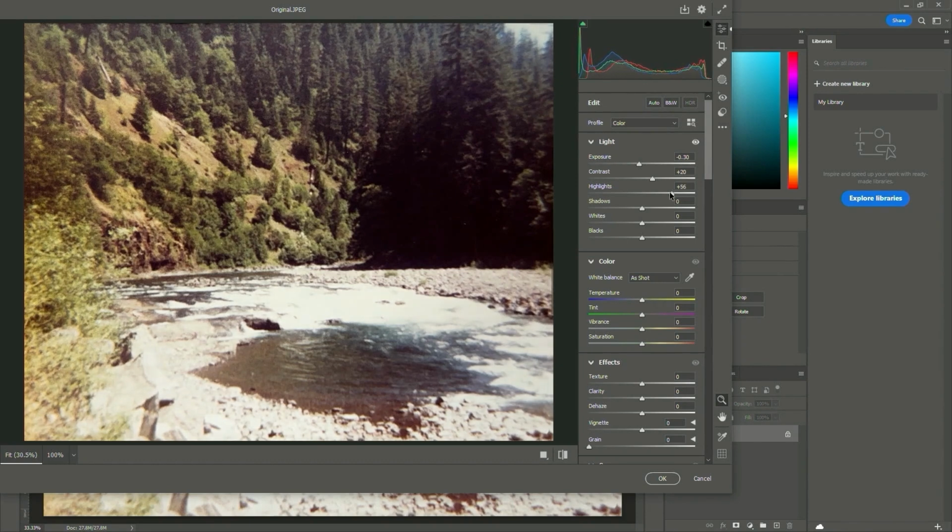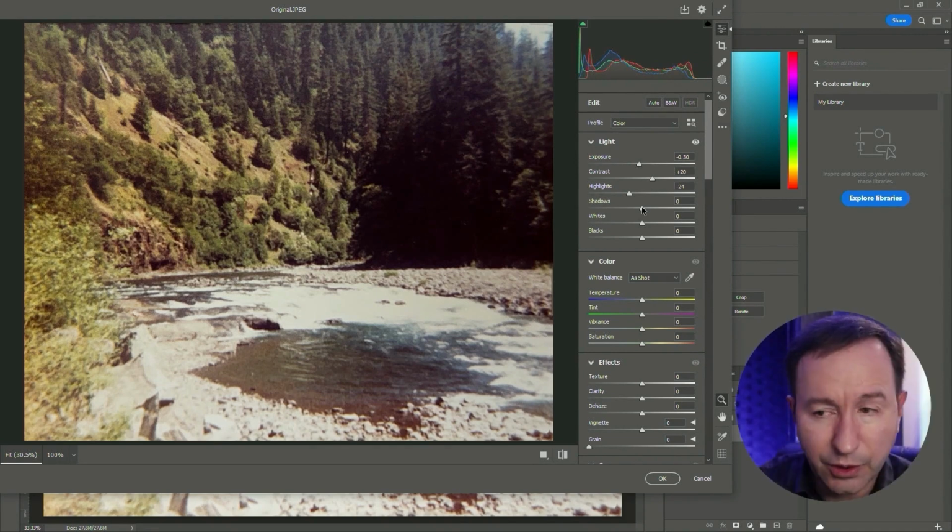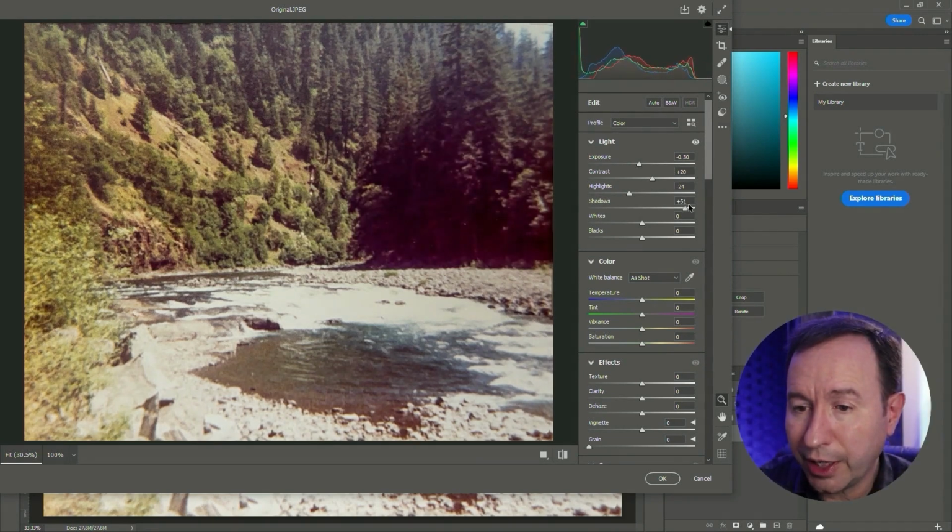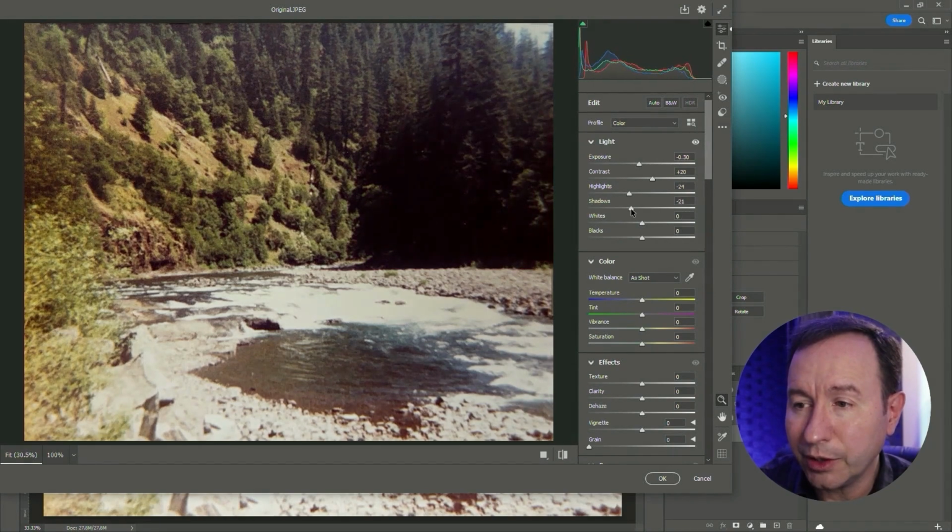The highlights, we don't really need to highlight anything. We actually probably need to take down the highlights. Okay, so here we're also going to go to the shadows. If you notice, if I go up to the highest high, you can see the shadows start changing color here. We don't want that though. We want to maintain the shadow integrity, so we're going to bring that there.